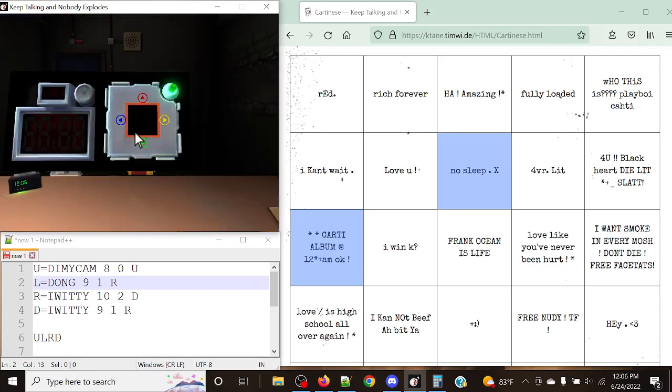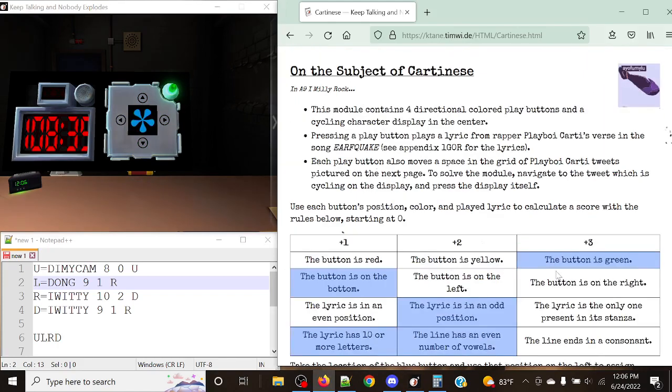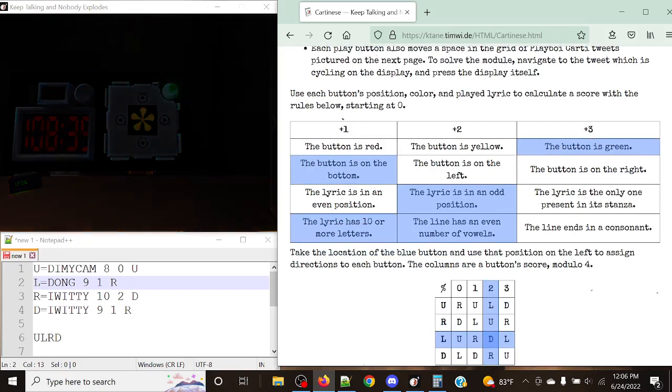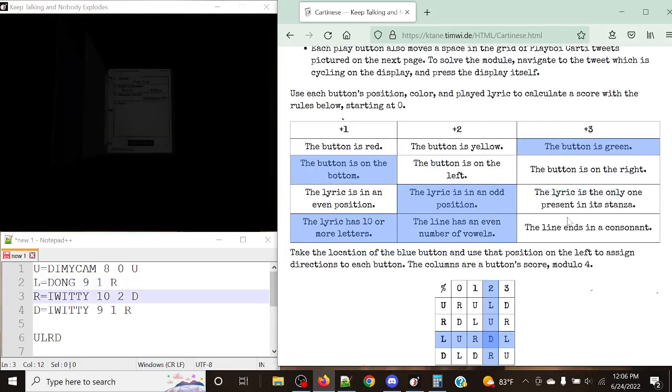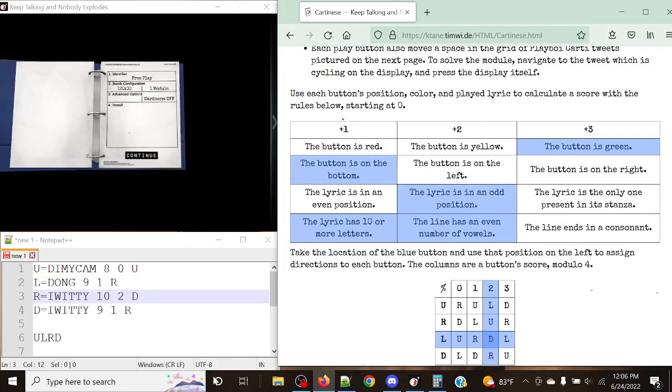Then let's hit the submit. And just like that, it is a solved module. Okay, so that does answer my question: indeed, if there is a duplicate lyric, it does not count as the only one present in its stanza. Very important to note that.